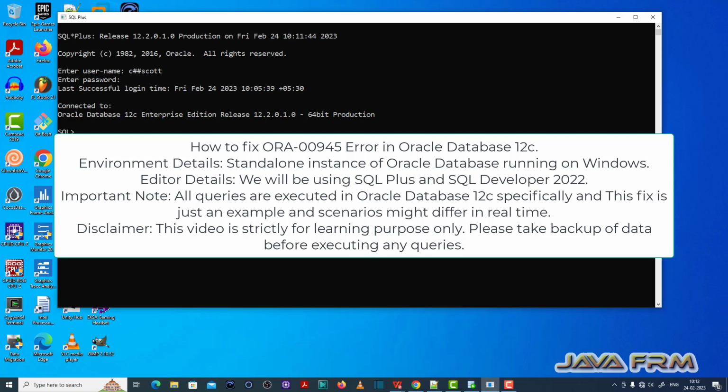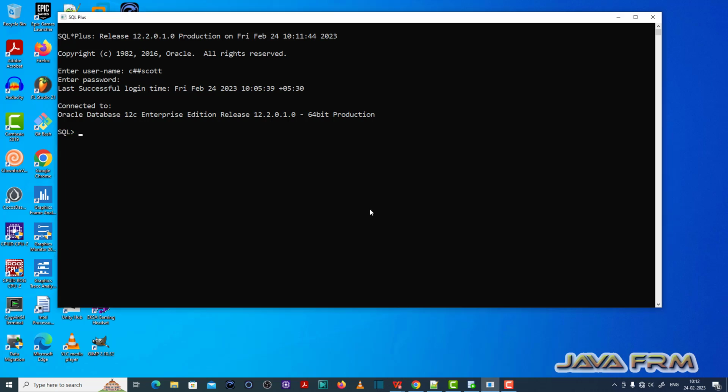So I have opened the SQL Plus editor, logged in as a common user called C##Scott, which I already created. Make sure that you have enough privileges to execute the SQL statements in Oracle Database.